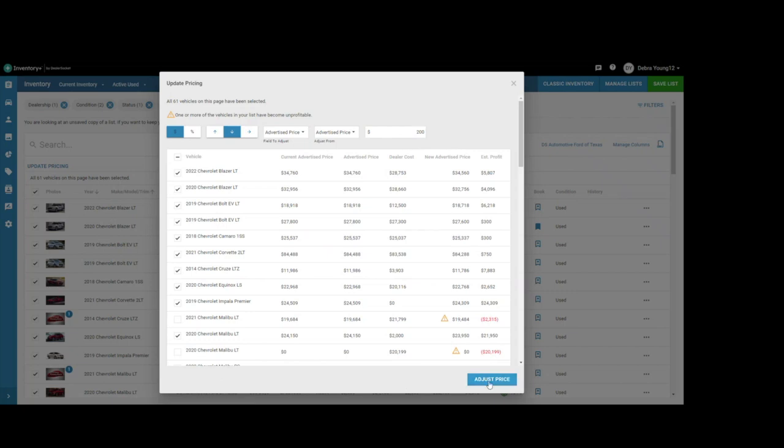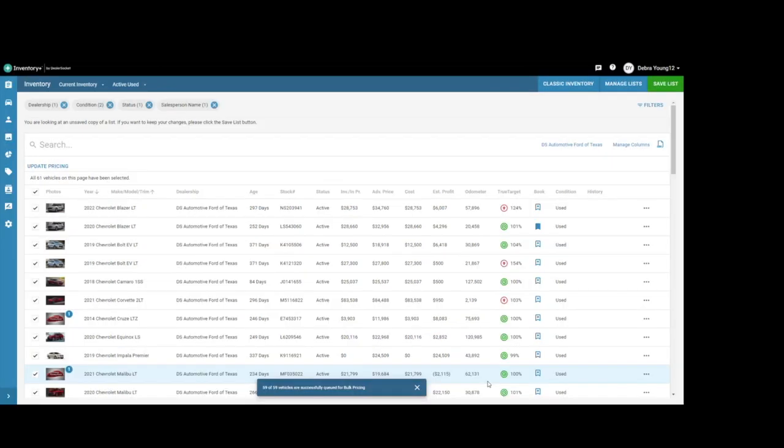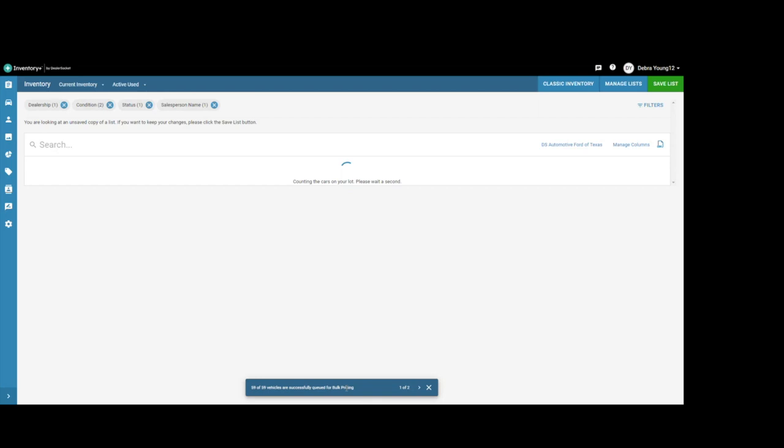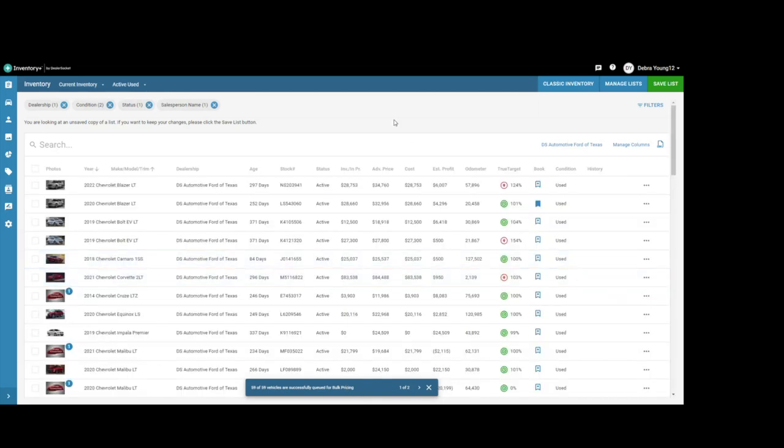Absolutely. Now go ahead and hit adjust price. Perfect. That is fast. All 59, because I took off two vehicles, are successfully queued for bulk pricing. Absolutely. So now let's do something with our opener, because we got to tell people, right?